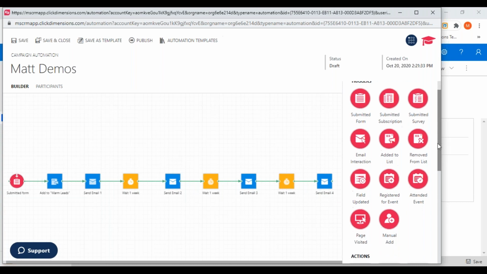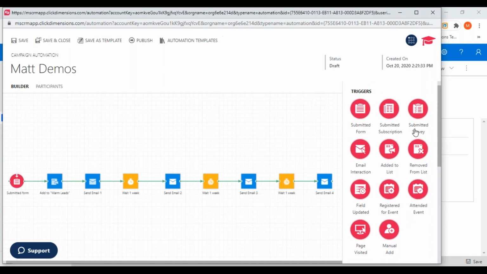So, as far as the triggers, we can trigger a campaign automation based off of a submitted form, subscription change, if someone fills out a survey, if they interact with one of your previous emails. So, for example, if they open or don't open an email send, we can trigger an automation using that. If we add them or remove them from a list, if we update a field in Dynamics, so that's one you can get really creative with as well. Based on field updates, we can actually trigger campaign automation. Registering or attending an event, visiting one of your website pages, or we can manually add people into here.